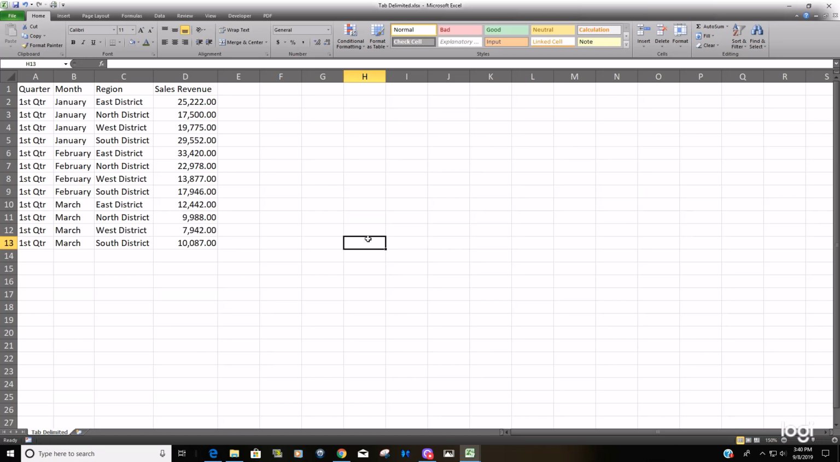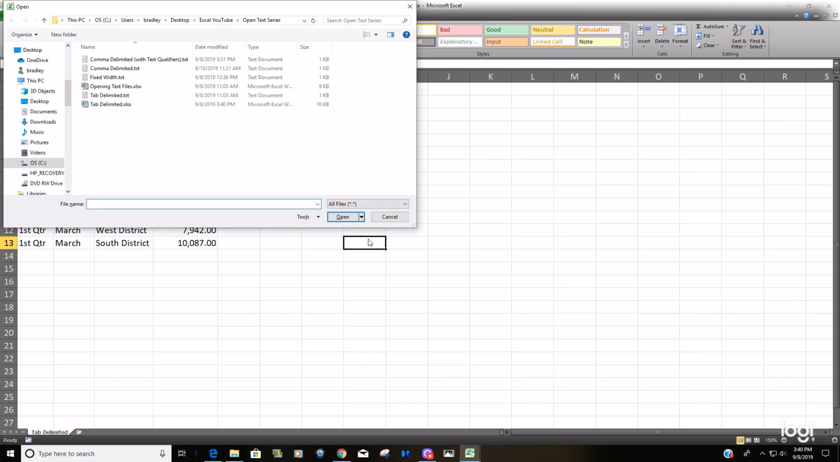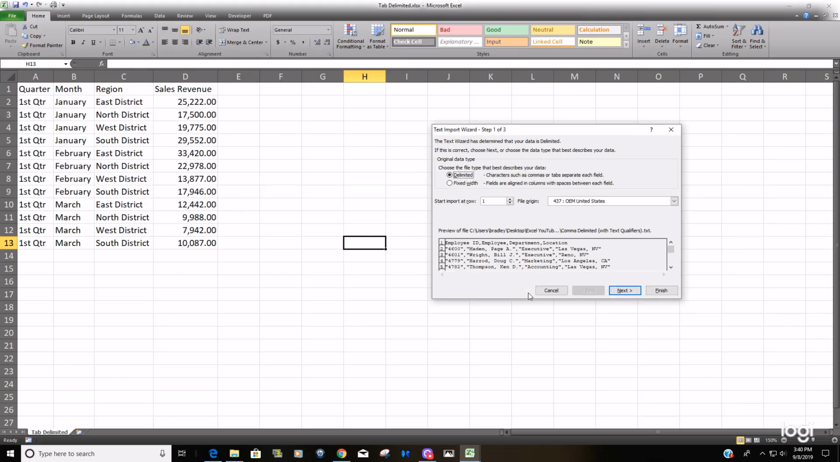So now we're going to open a comma delimited file. Instead of going to File and Open, I'm just going to hit the keyboard shortcut Control and the letter O, and we'll select our file. Now here in our preview window, you can see the data. Well, there's quotes. We'll talk about that in a minute.